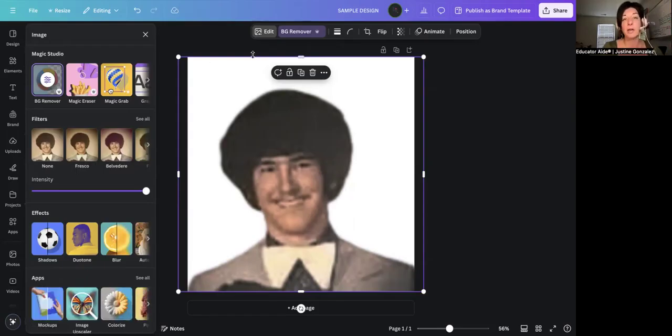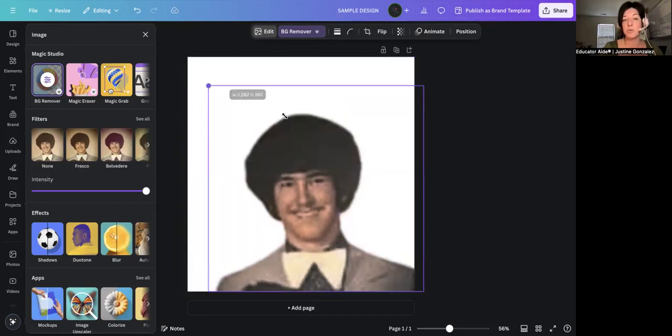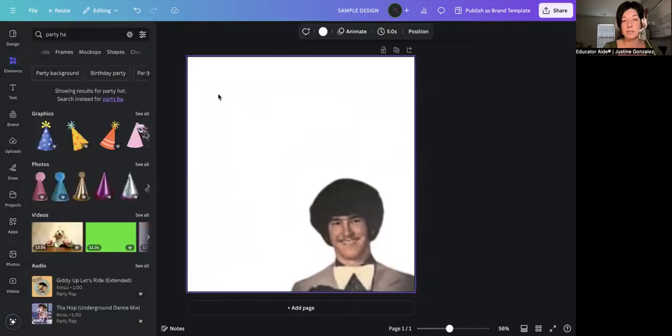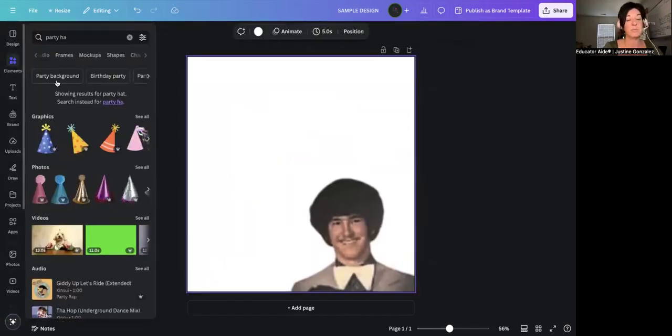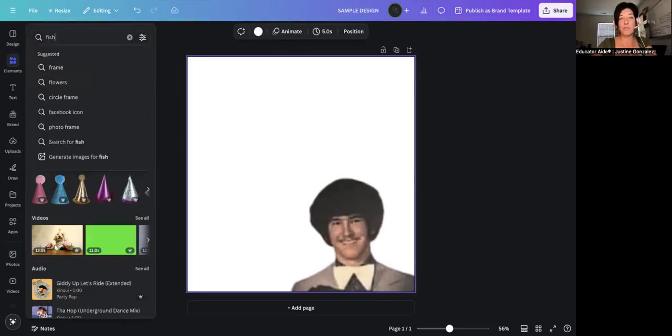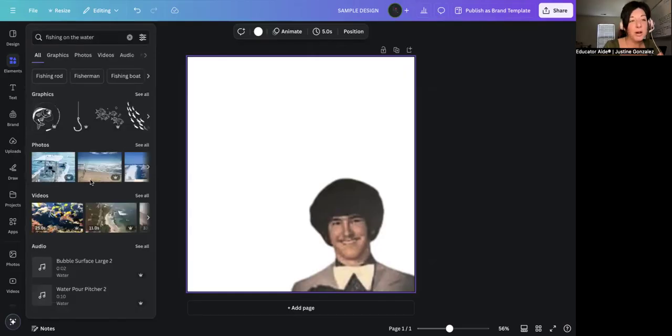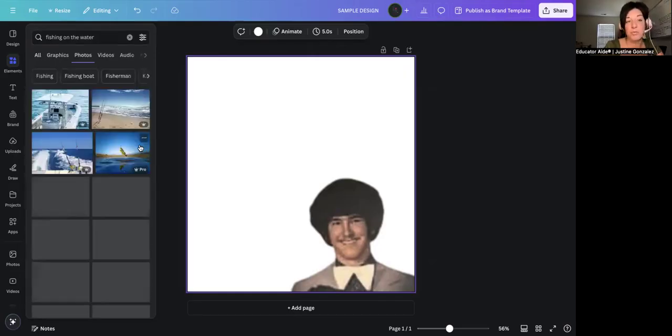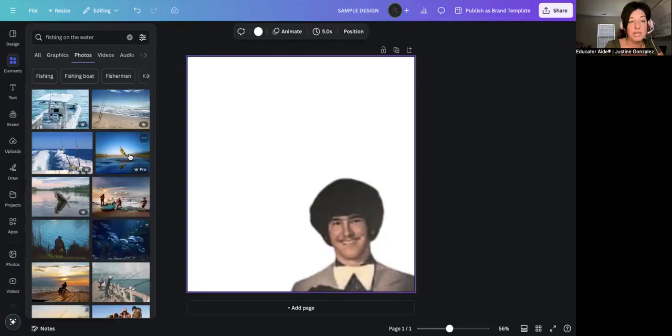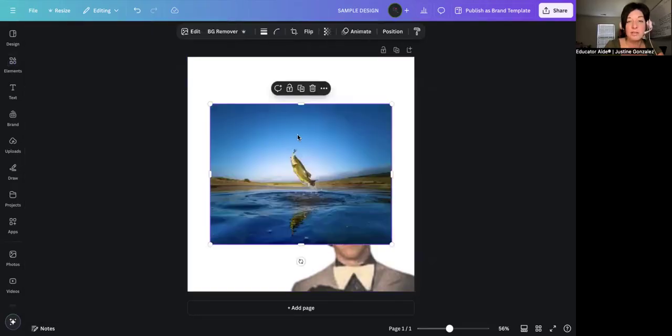But a cool one would also be that because we've removed Pablo's background, the final thing I'll show you, let me go back to elements. And my dad loves the water, fishing on the water. I'm going to put in fishing on the water and I'm going to go for a photo because my dad loves to bass fish.